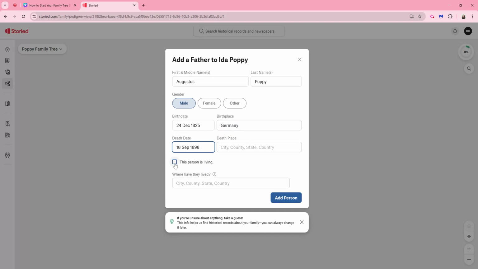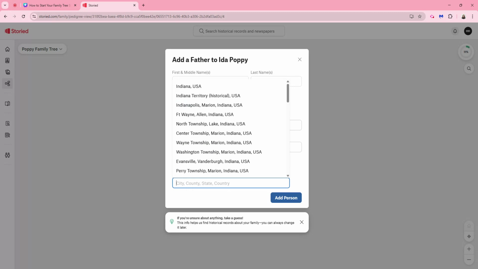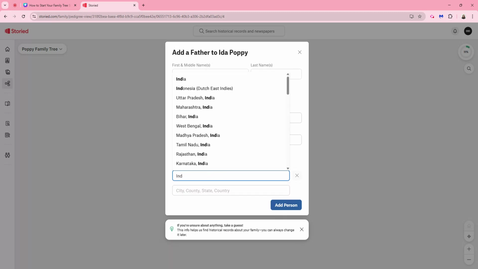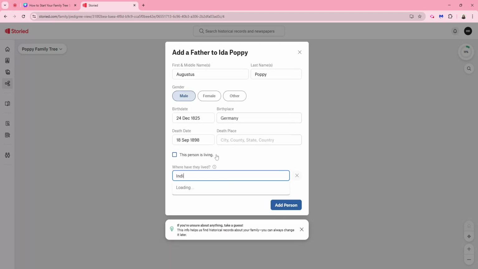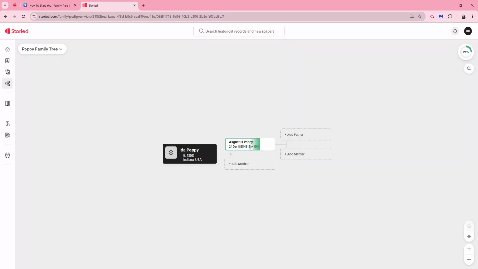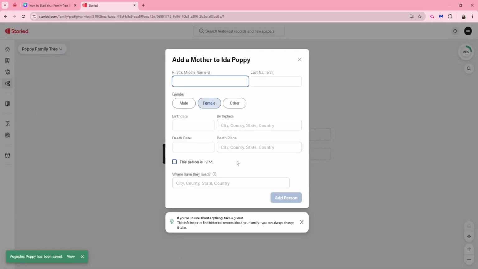Now, if this person was still living, you could put a check here, and then this is where they lived. I know that he did live in Indiana as well, so I'm going to add that information for him. And remember, these are places they lived that are different from a birthplace or a death place. So I'm going to add him. And then you can see his information pops right in there. Then I'm going to add a mother. Her mother was Mary J. Rendell. And again, I'm putting her maiden name.